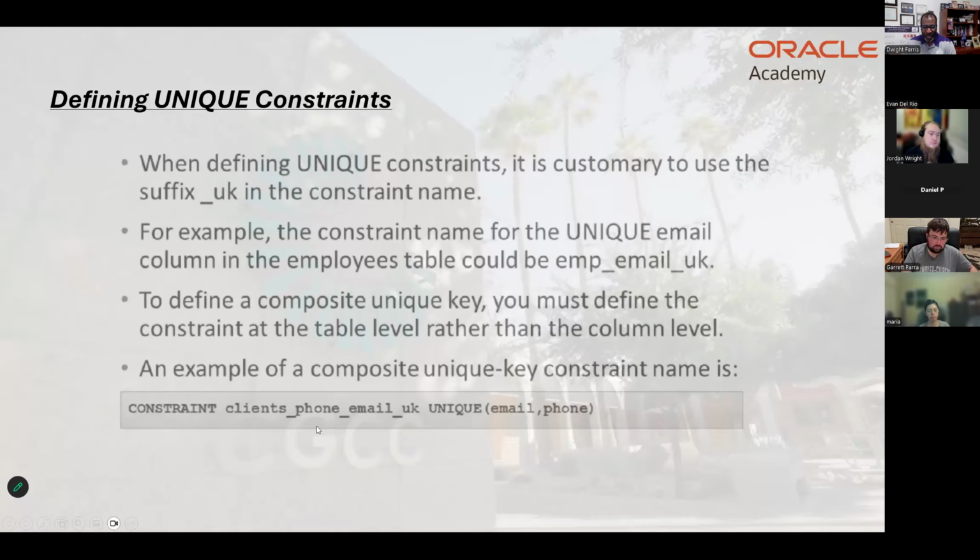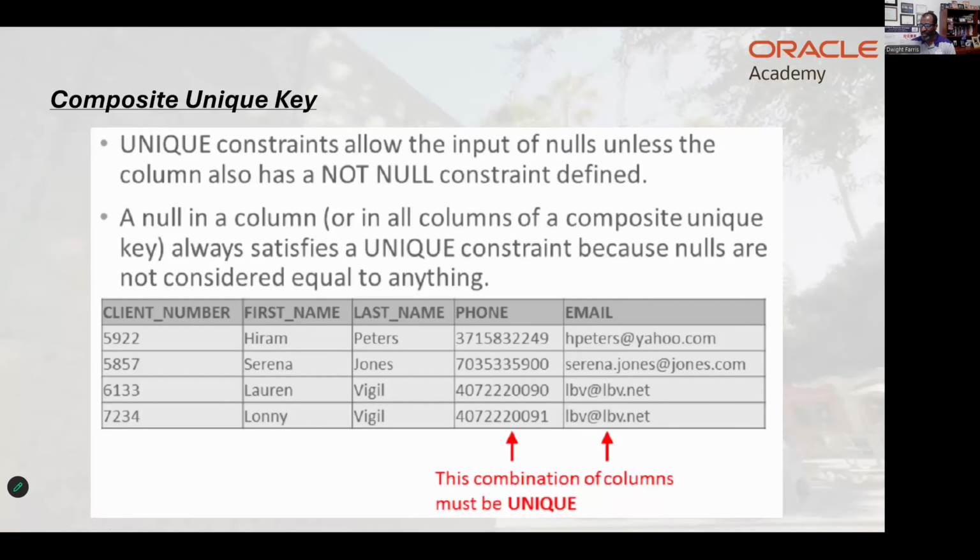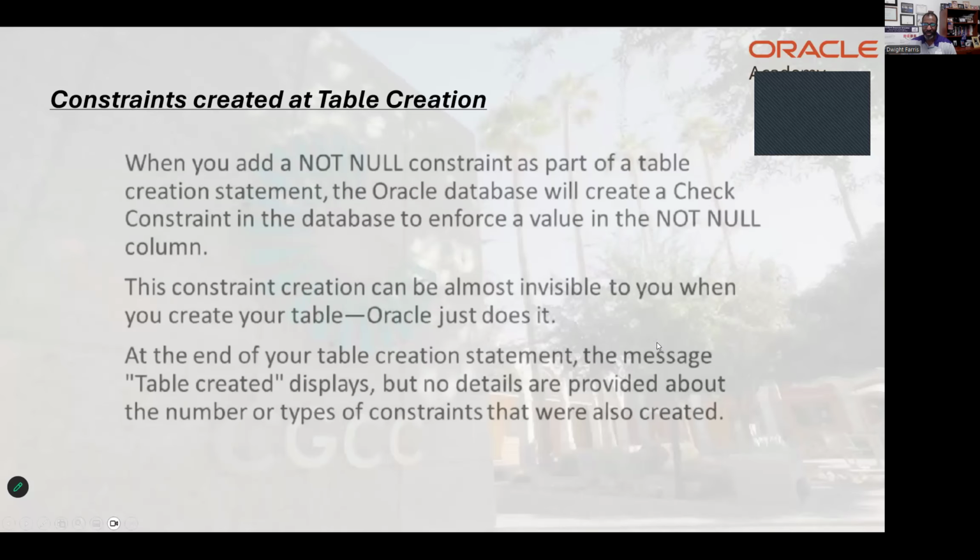So as you see, we would correct that by adding this constraint at the table level. And then once we do that, then it would be fine because the phone number and the emails are now different, a composite. And that is a representation of a composite uniqueness. So there's your example.